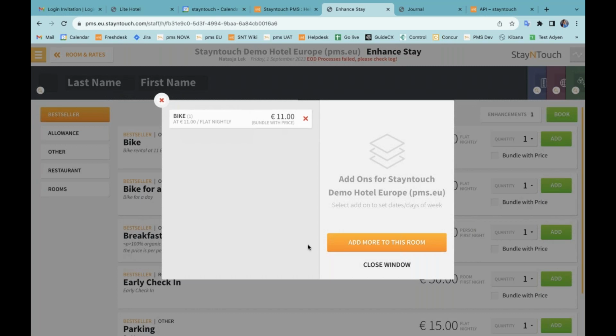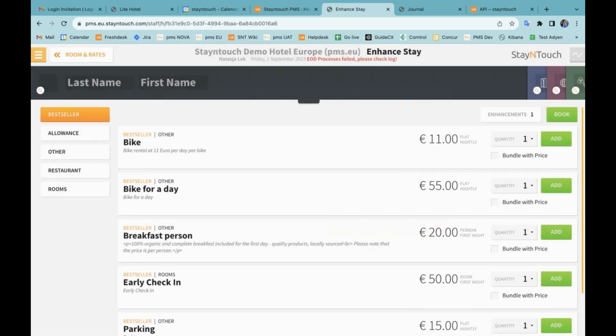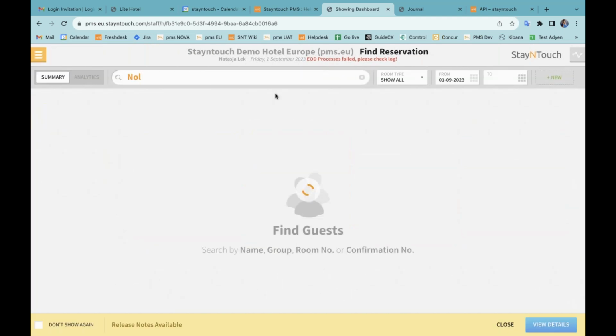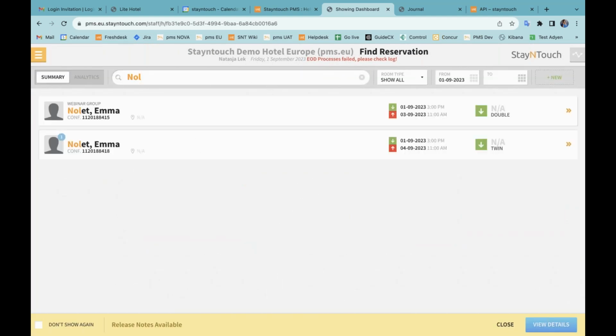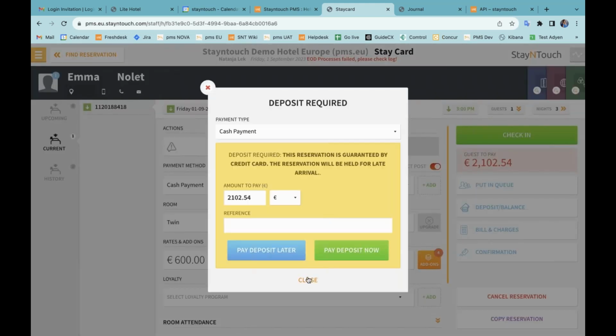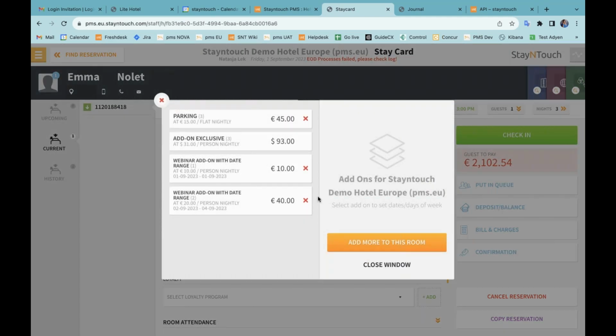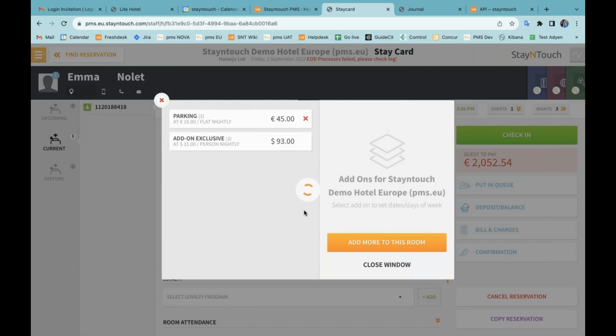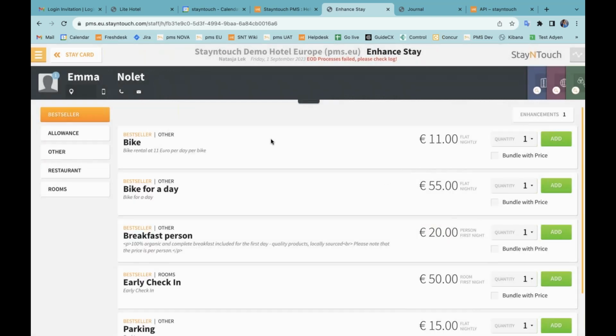You're able to do that from the reservation creation flow, but you're also able to do that whenever you are in your reservation, like the one that we just created. When I go to add-ons, let me just remove all of these so it becomes a little bit more clear. Right. Add more to the room. Now I can say, okay, I want my bike to be included with my price, and I can add that from here.